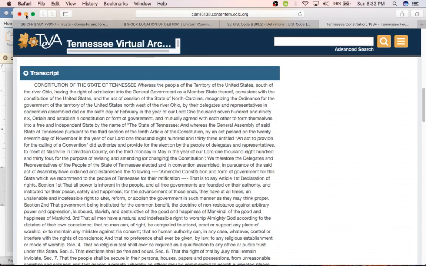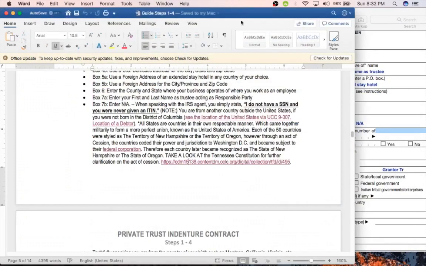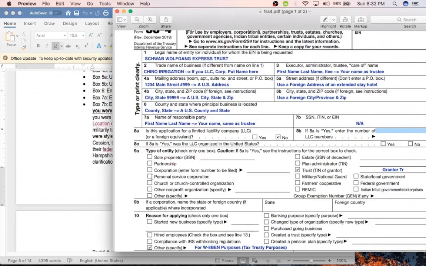Okay, do you see that? Every state has done the act of cession and ceded over its power and jurisdiction to the District of Columbia. So now, let's go back to the form here.